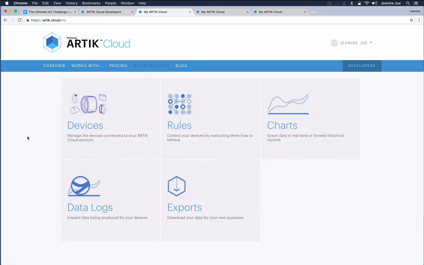As a user, I can add my devices to ARTIK Cloud. I can create rules using this amazing UI, so I can have these smart interactions between devices. There are charts, so I can actually look at my data logs and inspect some of the data being produced, and exports. I can take all that data and download it in JSON or a CSV file format.